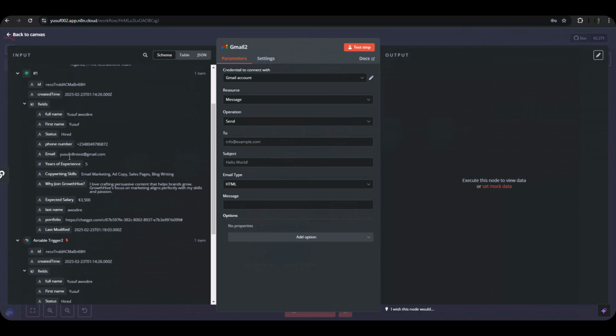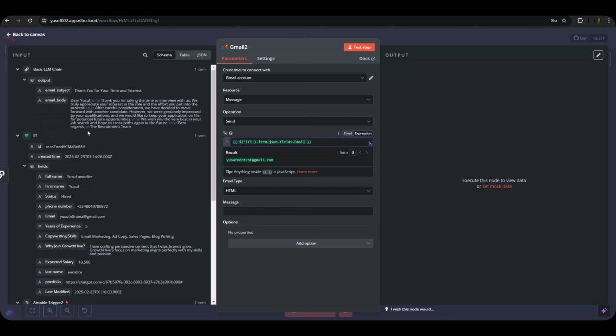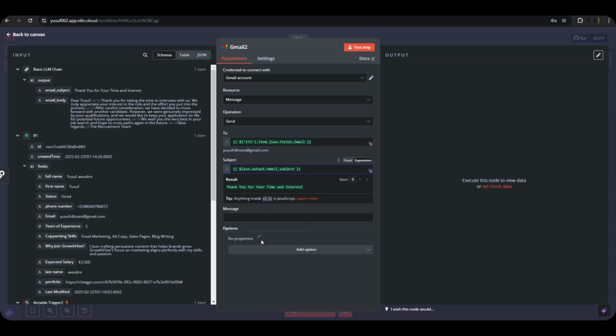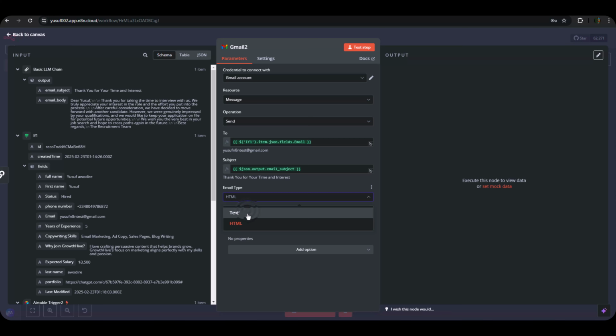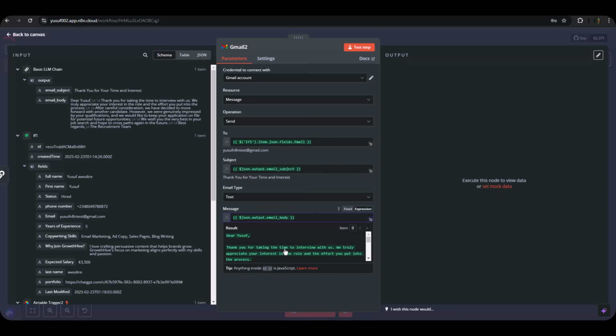We are going to be sending a message to the person, the email subject, and the email type. We are not going to be sending HTML. We are sending a text email. So that's what we are doing. And for the message, we are grabbing the email body, and we are going to be appending n8n attribution. Very important.